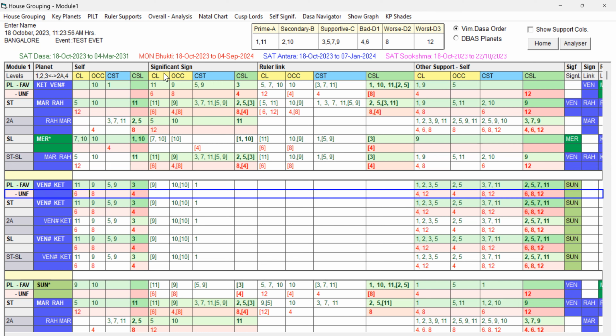You can see there is one more column called significant sign lot. All these things I will explain in the EPS video course: what the significant sign lot is, ruler link planets and houses, support planets, self houses. All the houses shown in the EPS table are grouped under this house grouping table for our better understanding of the grouping of houses. There is one more tool here.